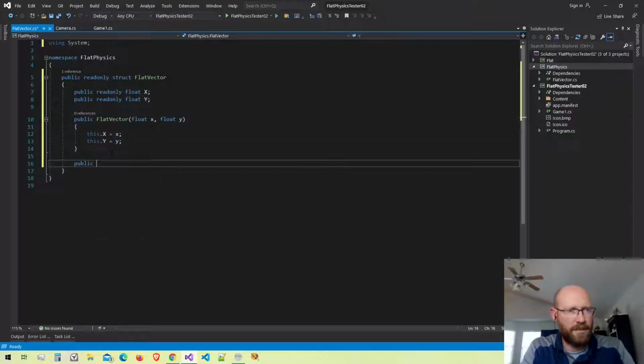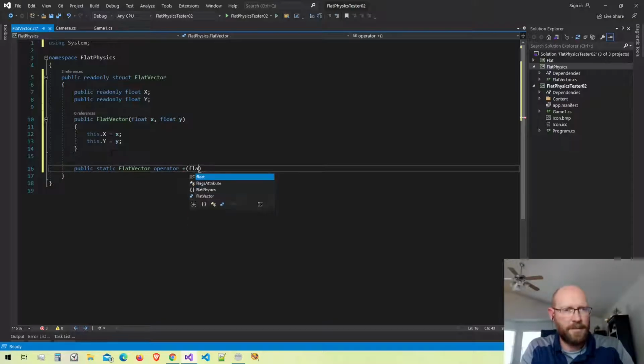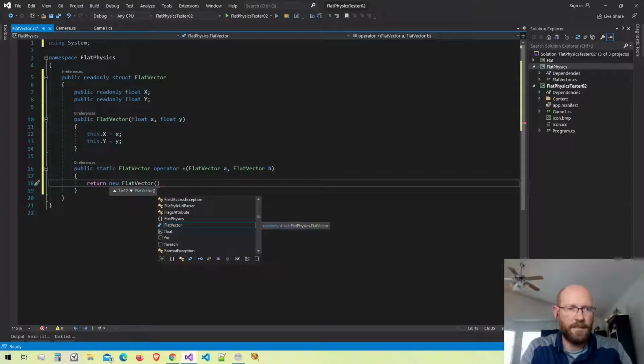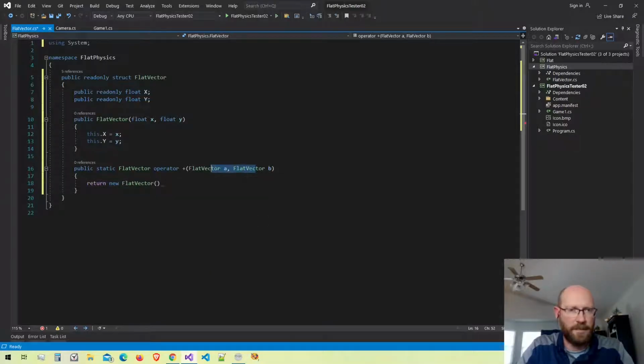I'm going to overload the addition operator. And so that's going to return a FlatVector. And that will be an addition operator. And we're going to pass in two FlatVectors, and I'm just going to call them A and B. And then it's going to be really short and sweet. We're just going to return a new FlatVector that is the addition of the components of each one of the FlatVectors that we passed in here.